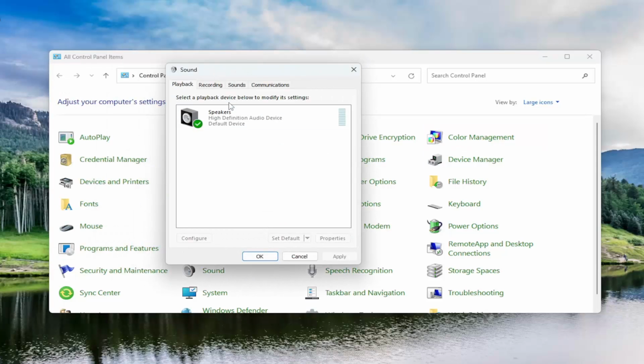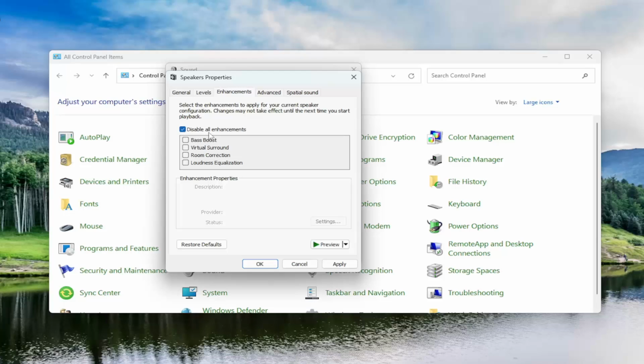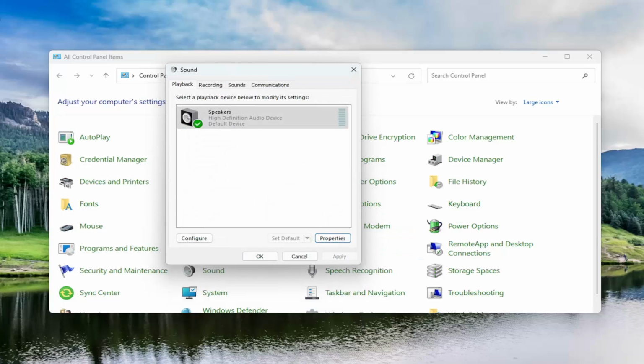Now you want to select the Playback tab if it's not automatically selected. Select your speaker or output device and select the Properties button. Select the Enhancements tab, and you want to make sure Disable All Enhancements is checkmarked here. And then you want to select Apply and OK.